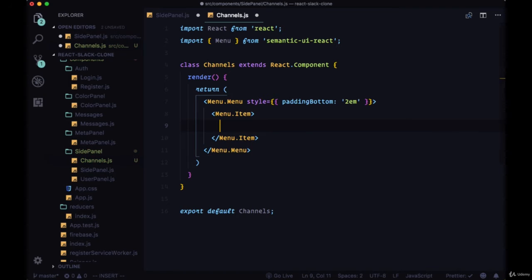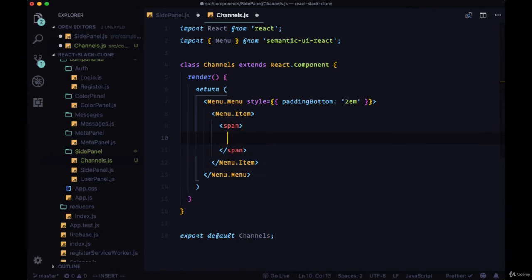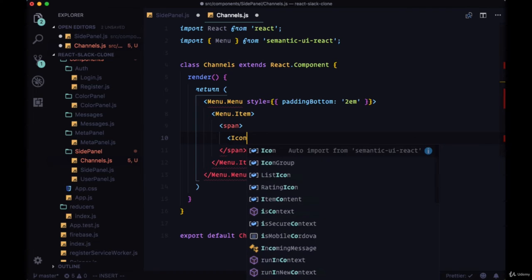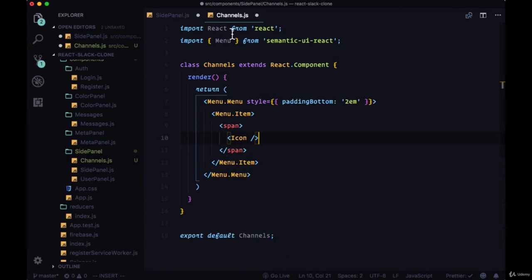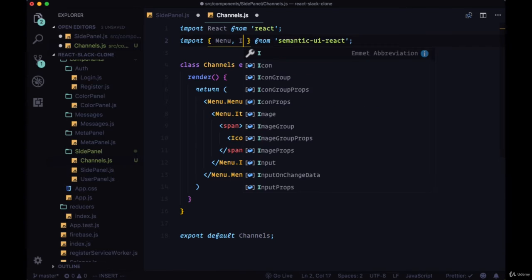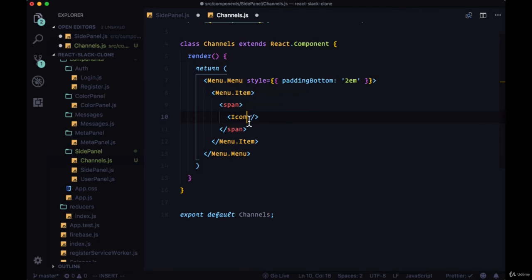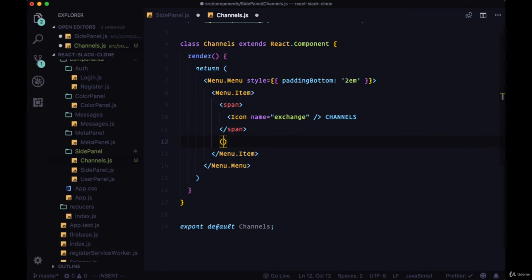And menu.menu will have a menu item within it. That will contain a span with an icon. So we'll grab that from our import as well. Our icon will have a name of exchange. And on the right hand side of this icon, we'll have the text channels. So this will basically be the heading for our channels component.